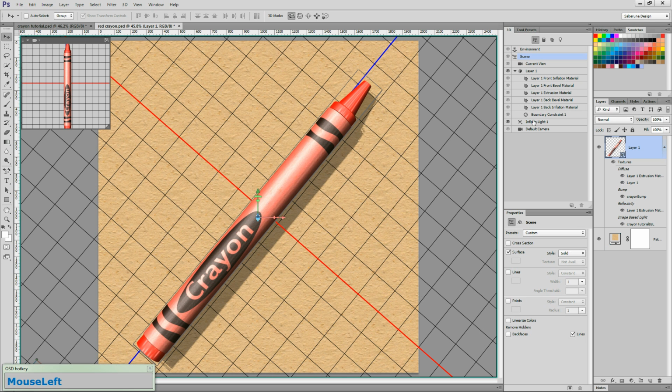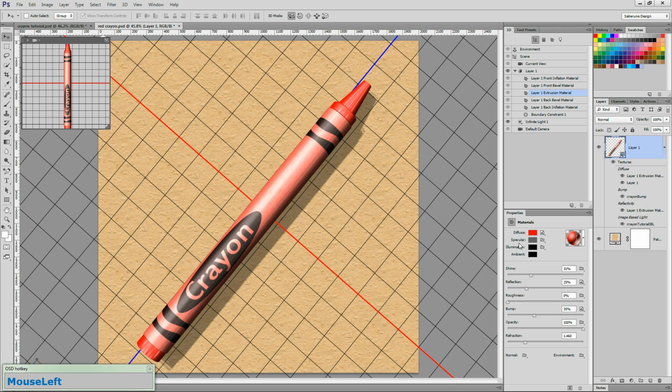In the 3D panel, click on the Layer 1 extrusion material. In the Properties panel, take a look at the Roughness field. Basically, roughness determines how much a surface distorts reflection and specularity. Think of it as a bathroom mirror. A perfectly clean mirror would return a perfect reflection.